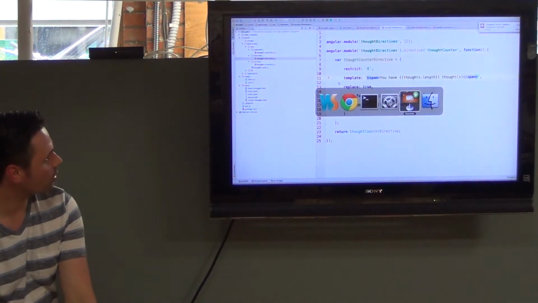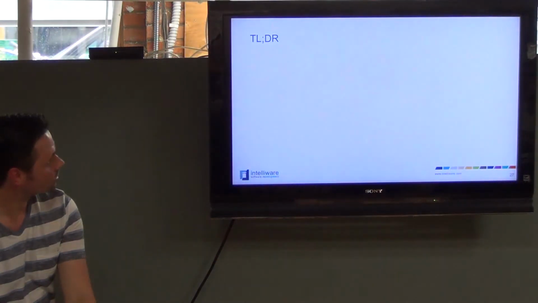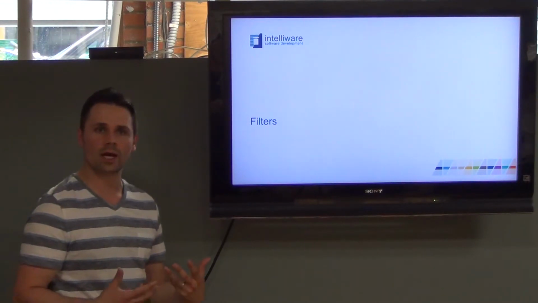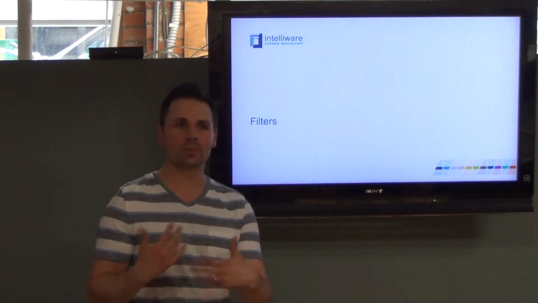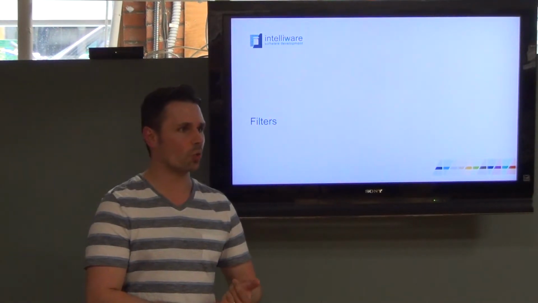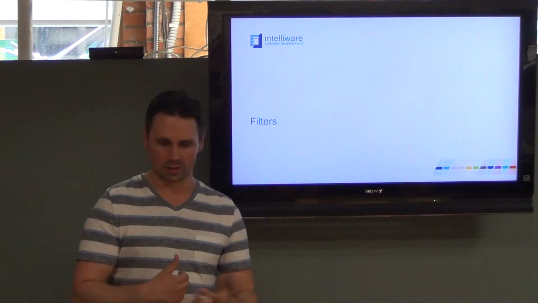So we've created our own directive. Let's move on and talk about filters. A filter is when we actually want to do something to the data before we present it to the user. And we already saw an example with the order by, where we started ordering thoughts.